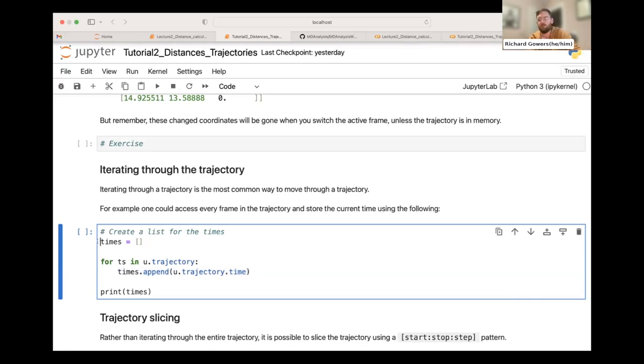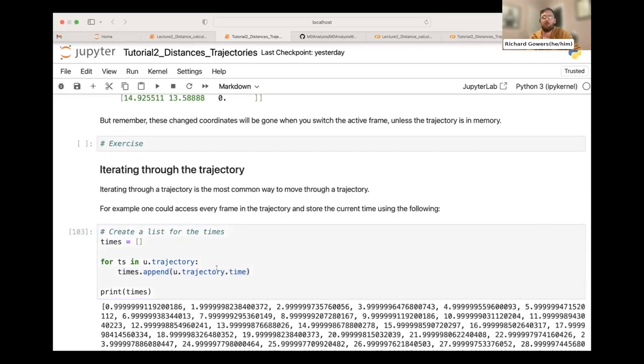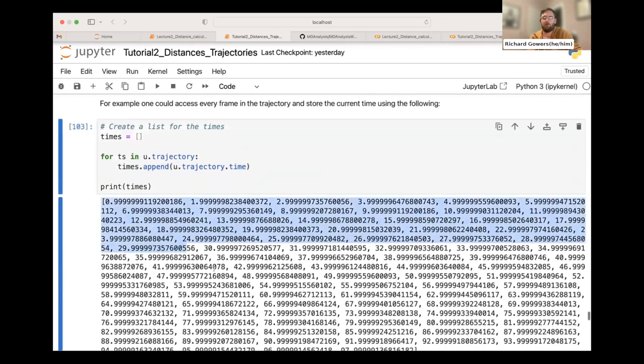Here I'm creating a list called times, and I'm going to repeatedly append the current time to this list. Then we can see that I get out a list of many different times, because I've iterated over the trajectory and appended a different time each time on this line here.